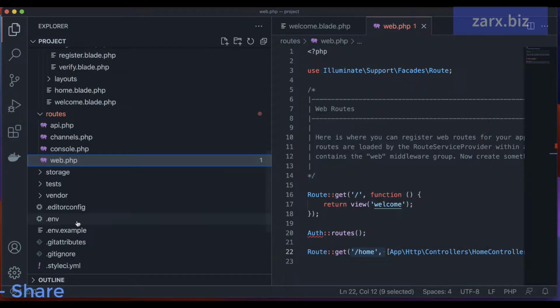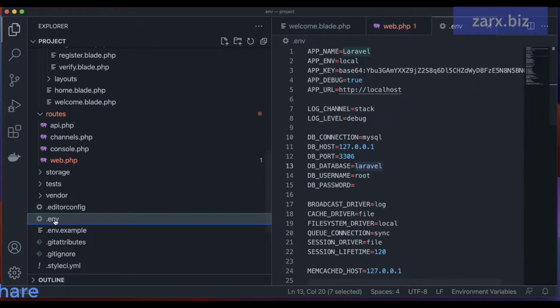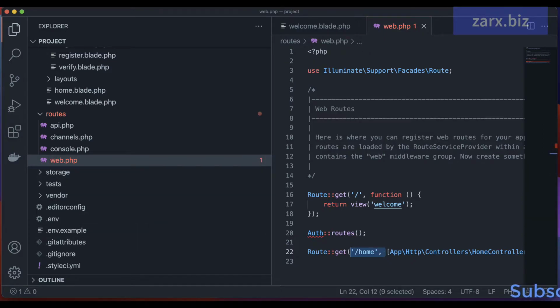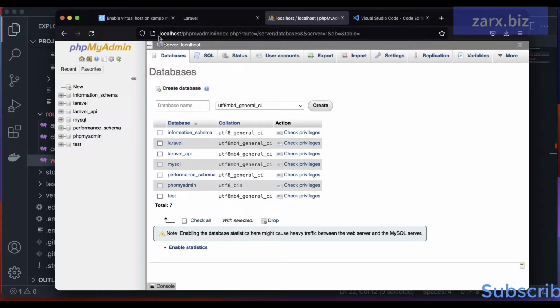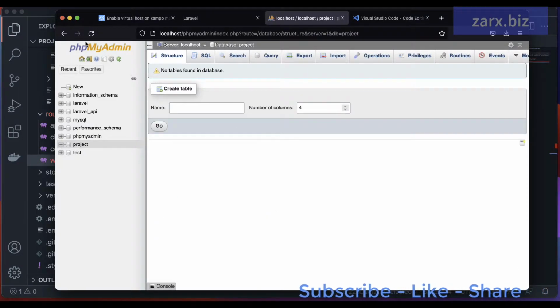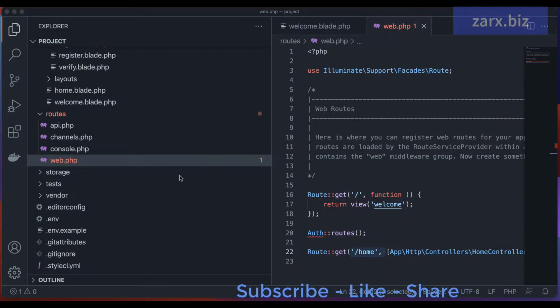So I go here to the .env environment file. Here we have the DB database name, DB username, and DB password. Here it says laravel. I'm going to change it to project, and the username is root. The password needs to be empty for now. I'm going to save this and close it. Now if I go to the browser, in phpMyAdmin we can create a database named project, and it's here. Now we are all set for running the migration command.